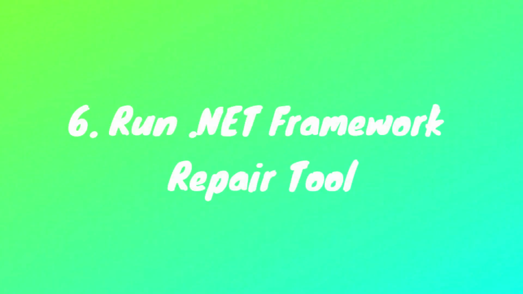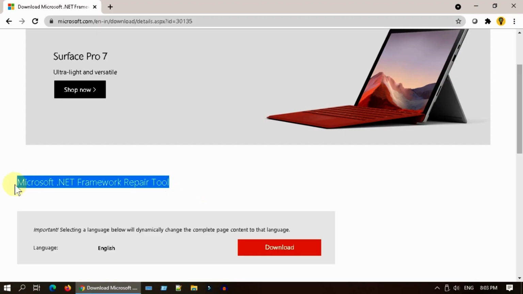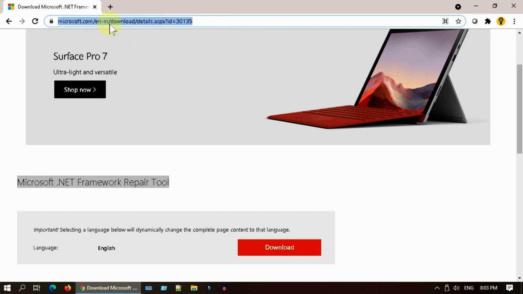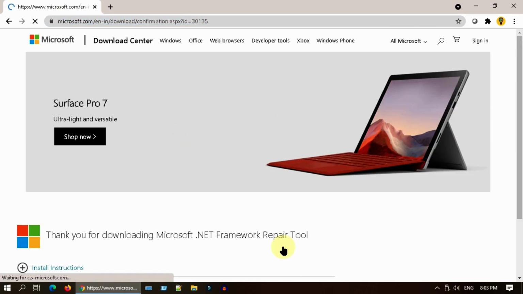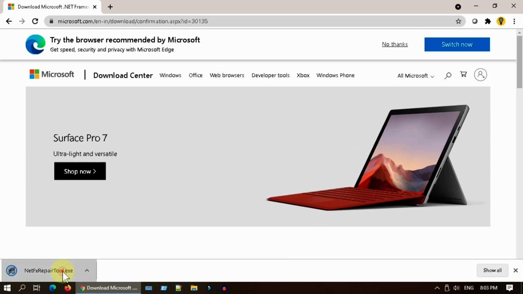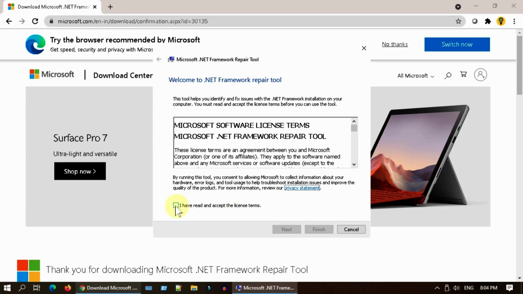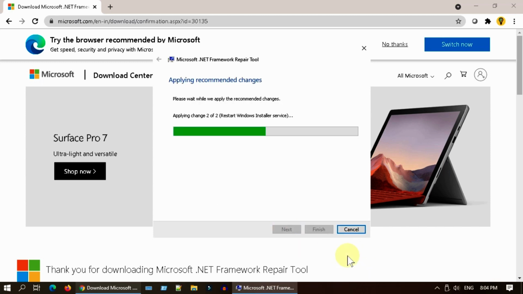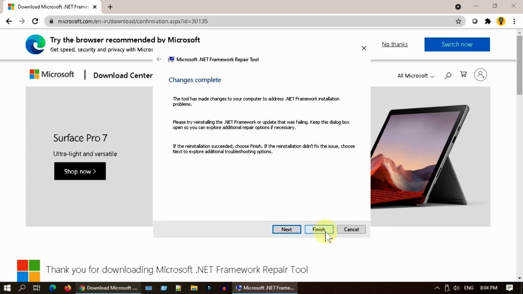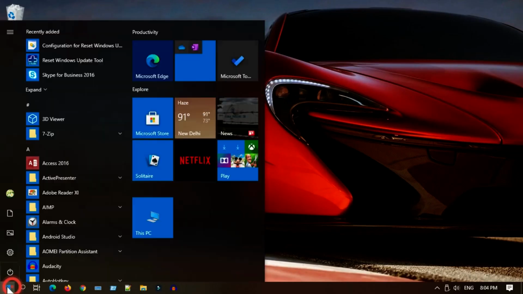Solution 6. Run .NET Framework Repair Tool. Please download this tool from Microsoft website. Run the downloaded exe. Once this wizard completes, restart the PC and retry Windows Update.